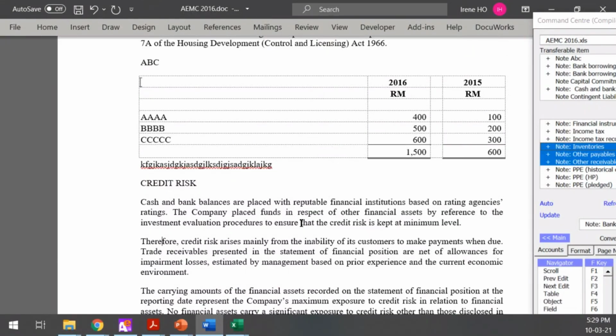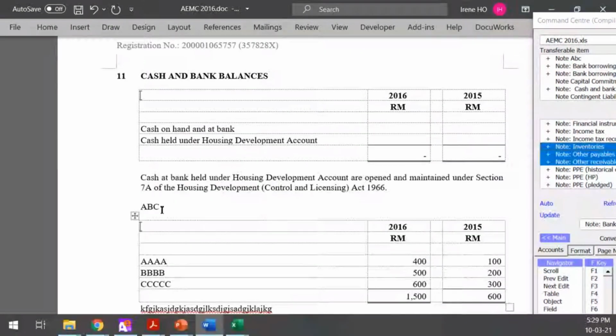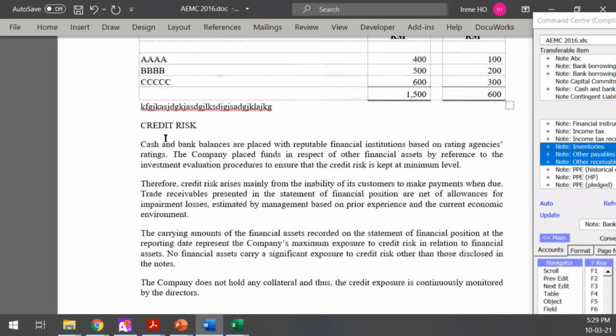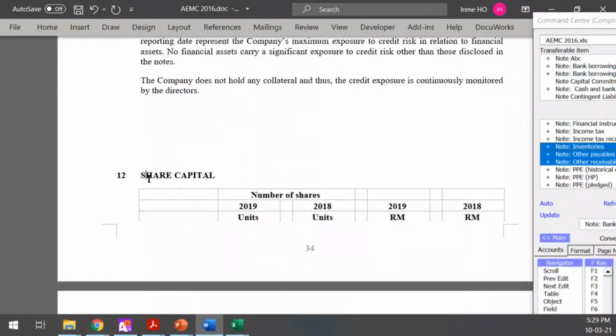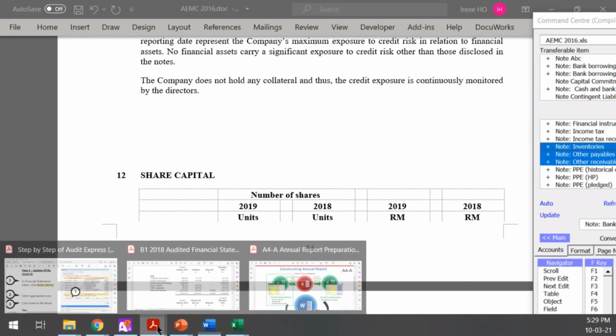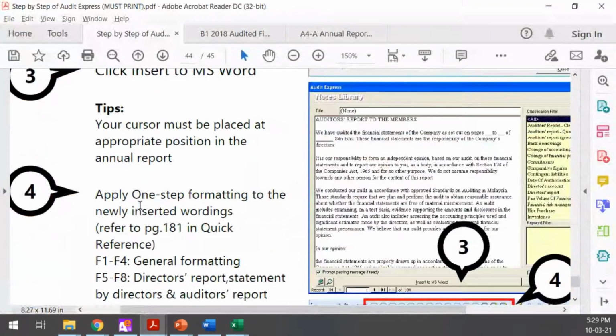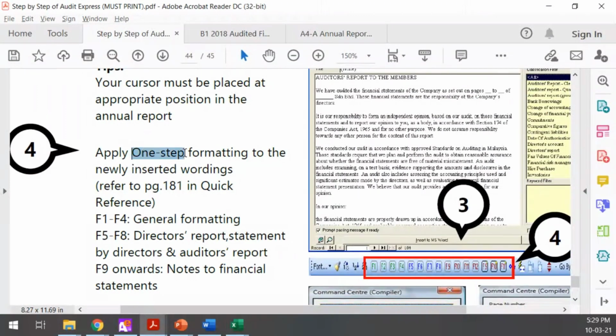Okay, once you have done this, now the next question is the formatting. The formatting for my new notes title, like this one, 11, I want to be 12, 13, 14, and so on. So here, we have a function called one-step formatting. I tell you, this one's super good. One-step formatting means you press one button, and it will give you the format that you want.